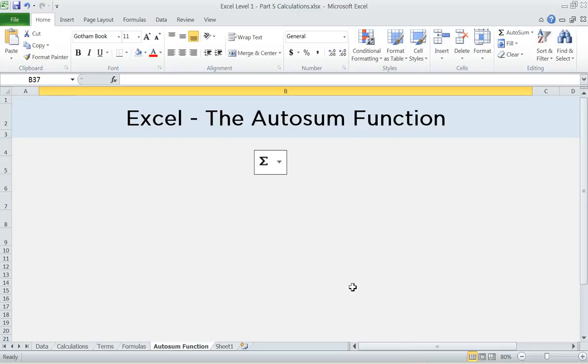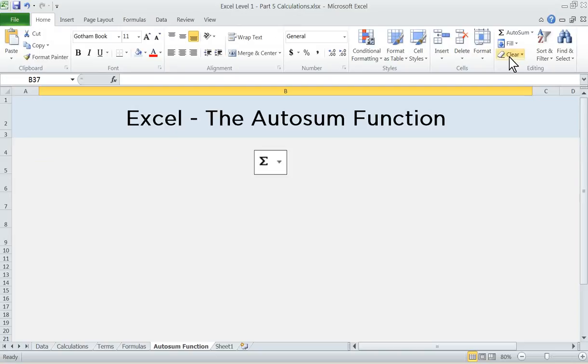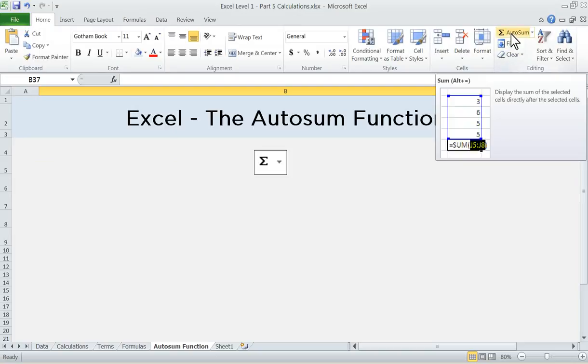I'd like to introduce you now to the Autosum function. So the button can look something like this, depending on where you find it. And I'll show you where I find it on my Home tab, and I find it over here in the Editing group, and I see the Autosum button here. You can also find the Autosum button on the Formulas tab, and you find it over here in the Function Library Autosum button. So I'm going to go back to the Home tab because it's convenient, and think about it up here. And again, you could right-click this and add it to your Quick Access toolbar if you wanted.